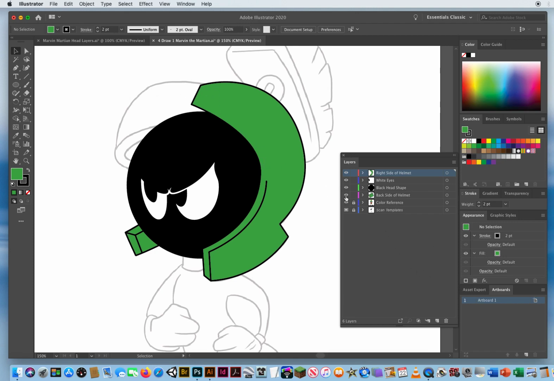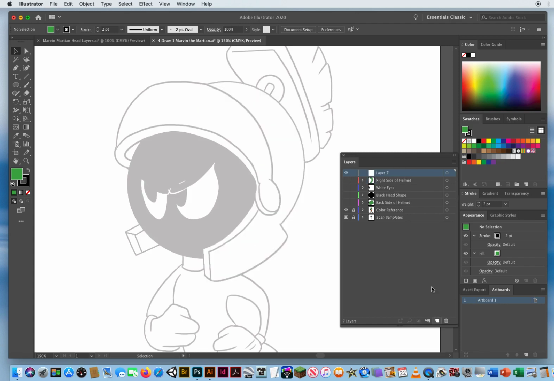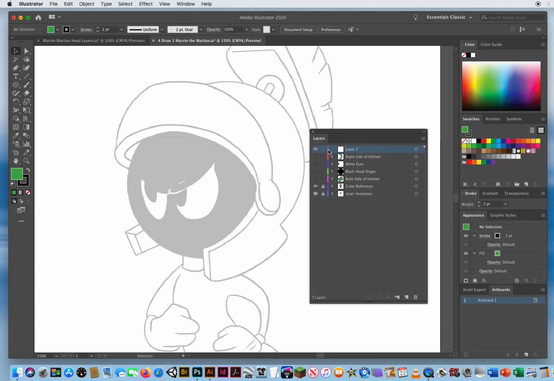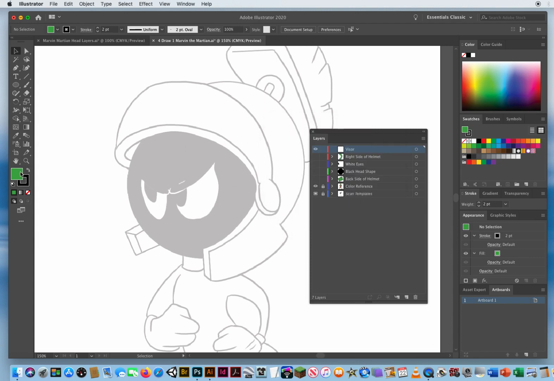So I'm going to turn these layers off, make one more brand new layer, and I don't like gray anchor points, so I'll go to the right, double click, and I'll set my anchor points to red. Again, they're just easier to see. And I'm going to call this visor. Same thing as before. I know it's going to be green, but I don't want to start with green. So I'll click on the fill and hit the question mark key.